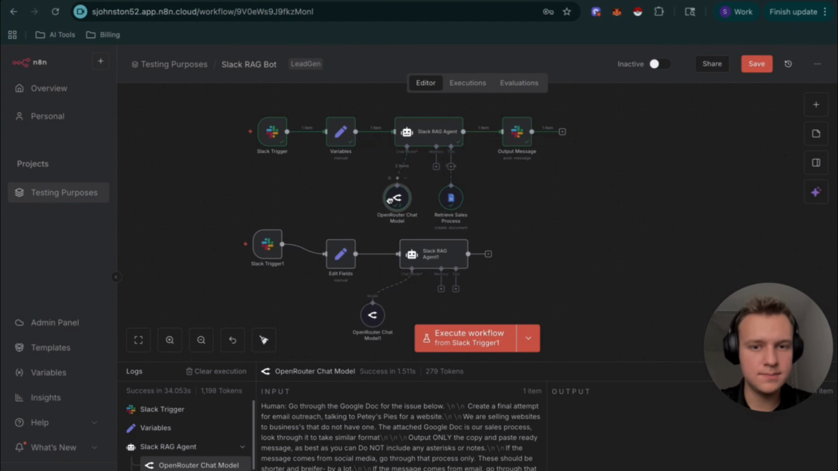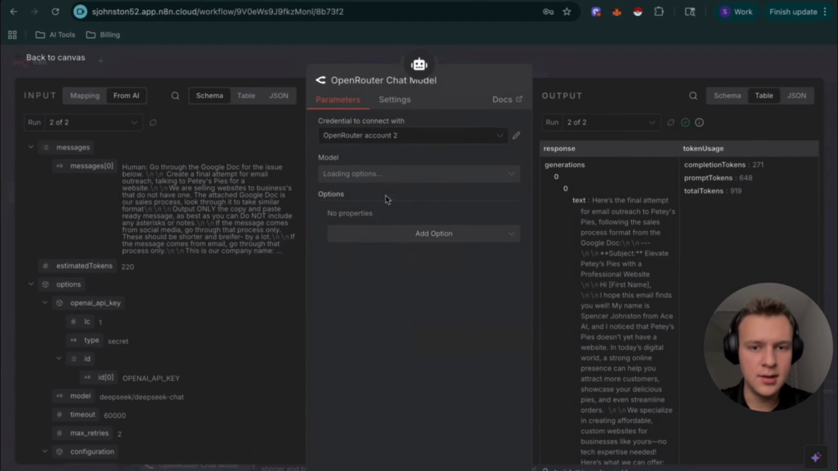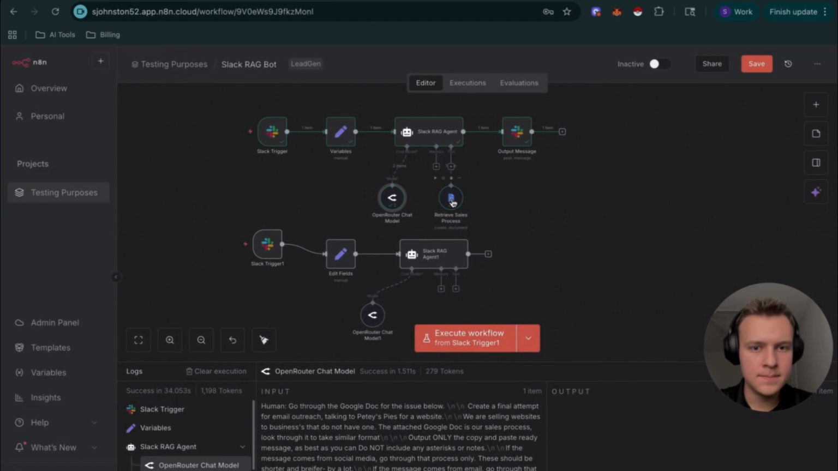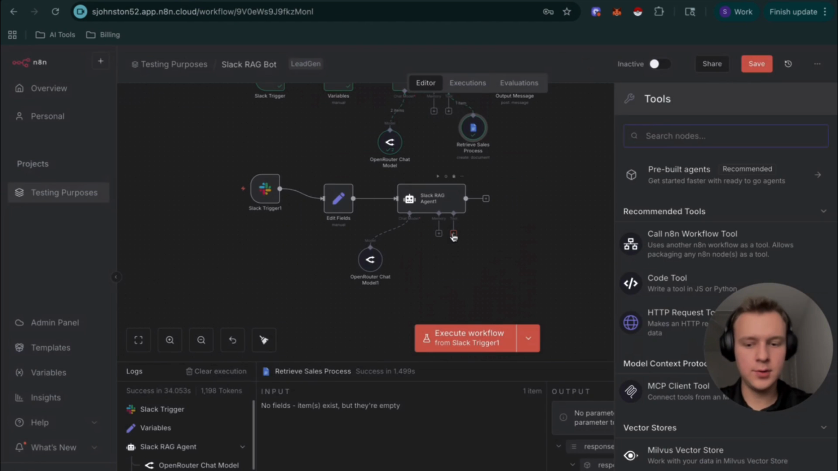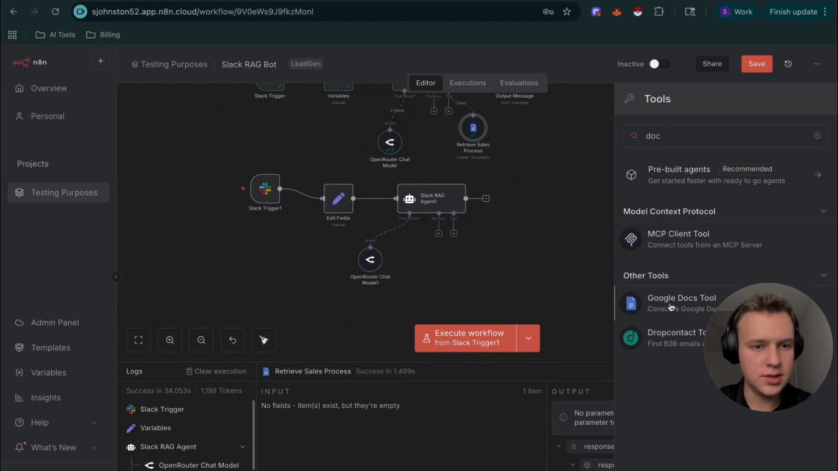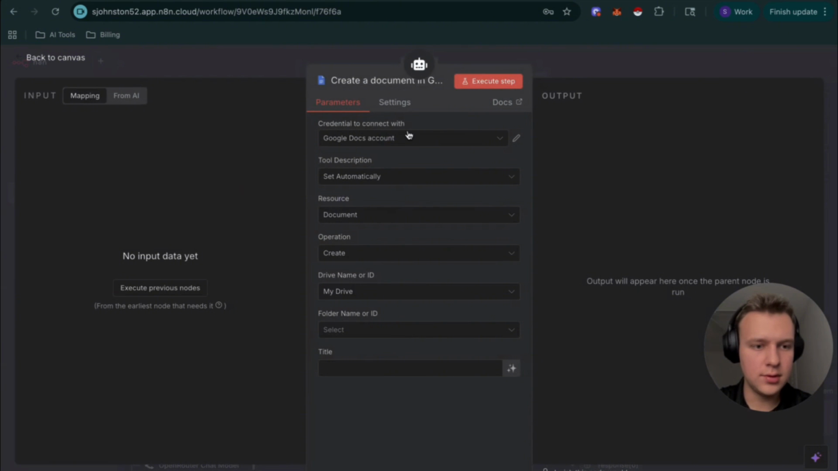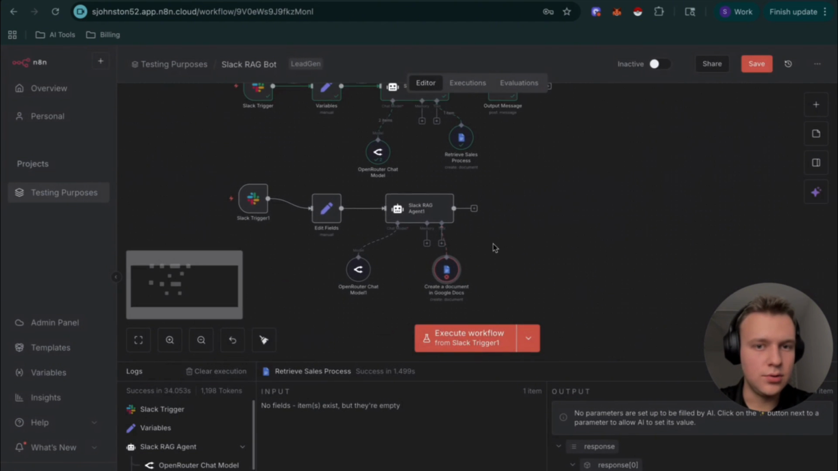So whenever it runs, it's going to use OpenRouter. I chose DeepSeek to go with that, and then retrieve our sales process. For this, you'll just click on tool and go to the Google Docs tool. If you have not set up your Google OAuth credentials, I have a video on that I will link above, but it's not insanely difficult. I followed it through step by step. I did it with Drive, Gmail, and maybe it was Google Docs or some other platform, but Google Docs is the exact same principle.